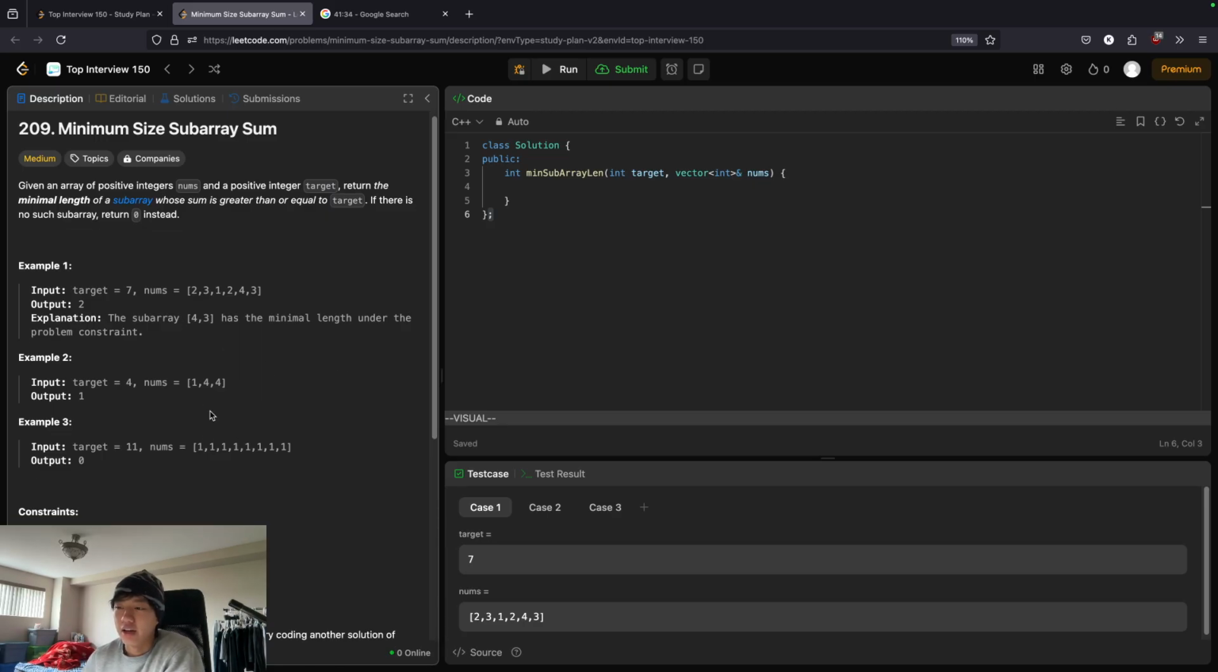For example 2, we have 1 and 4. 1 is not enough, so we move the right pointer, and we are at 5 now. 5 is greater than the target, so then we can move the left pointer over, and we take the min count each time.